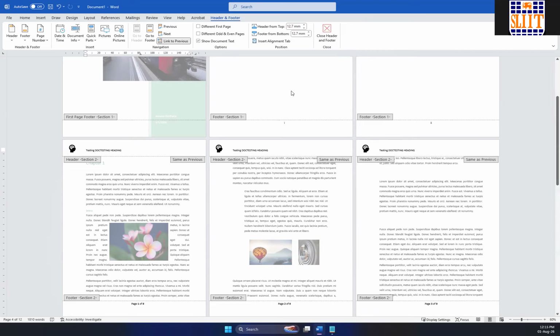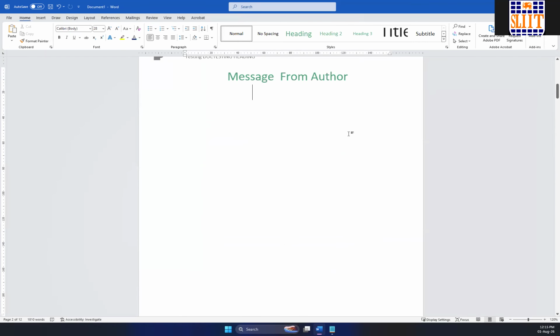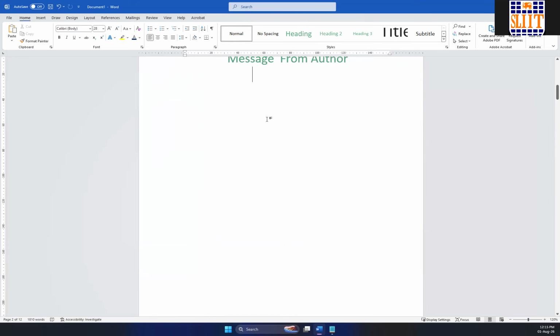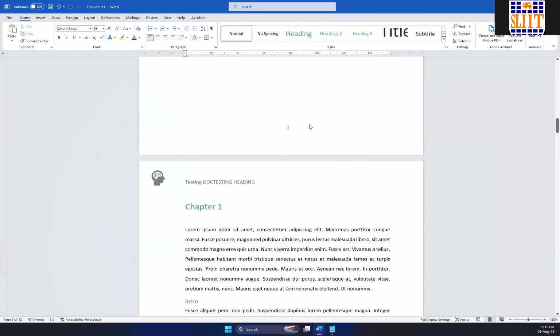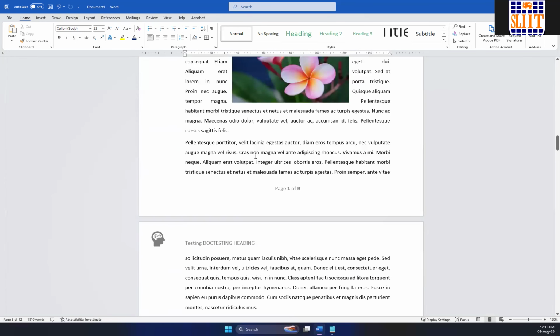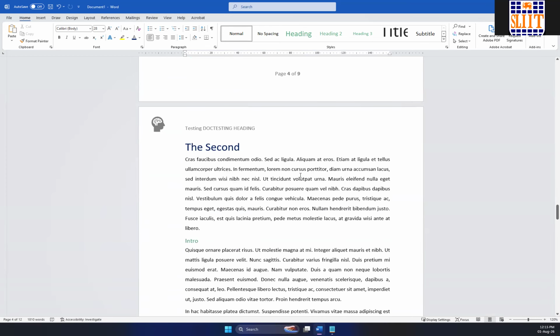Try it out quickly. Now you can see, let me show you properly. This is the cover page, no page numbers. This is before chapter 1, the first page and second page before chapter 1. This is section 2, and now this one: 1 of 9, 2 of 9, 3 of 9, 4 of 9.